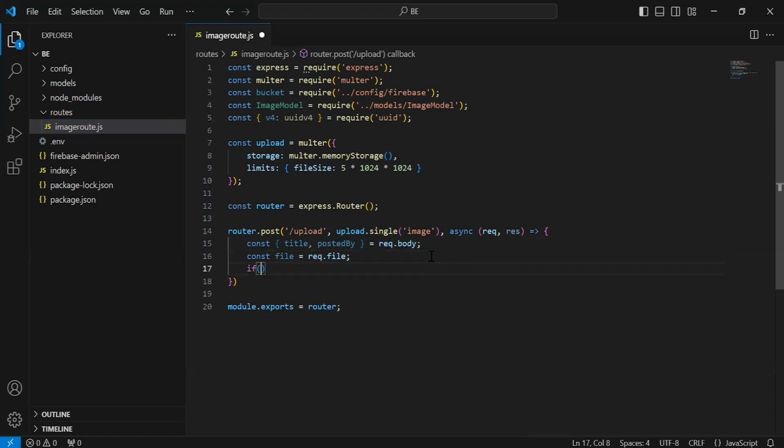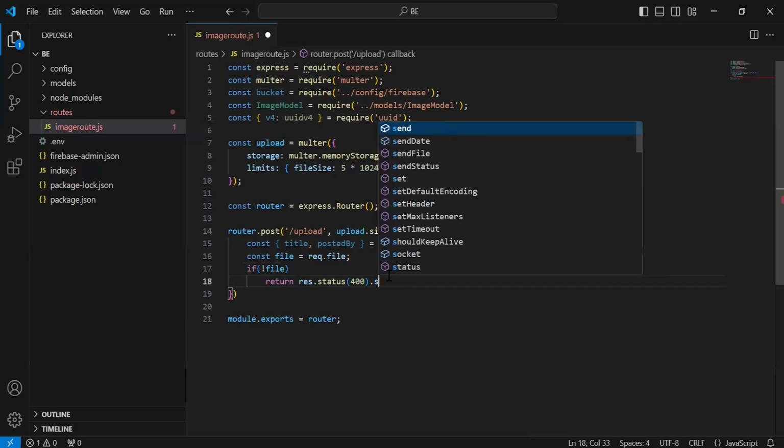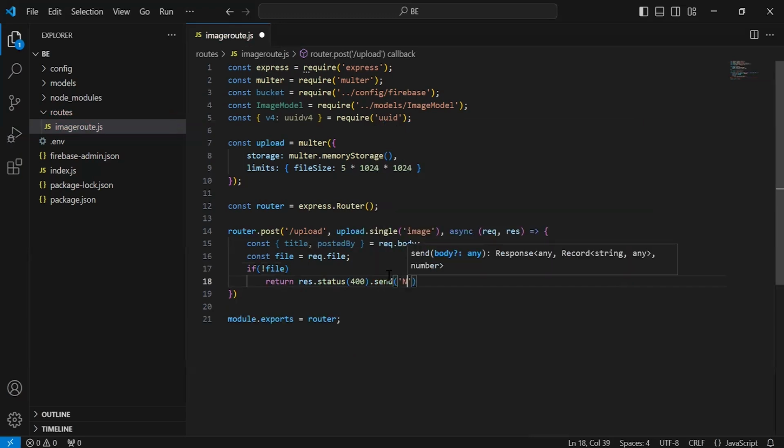After that, I'm going to add an if condition where we have to check the file presence. If the file is missing, then the route sends a 400 status code with the message indicating that no file was uploaded. So it will be res.status 400.send and the message that we have no file uploaded.